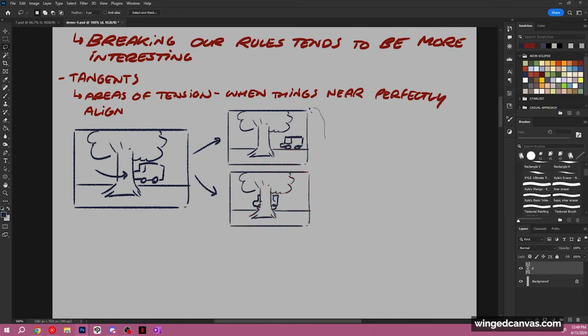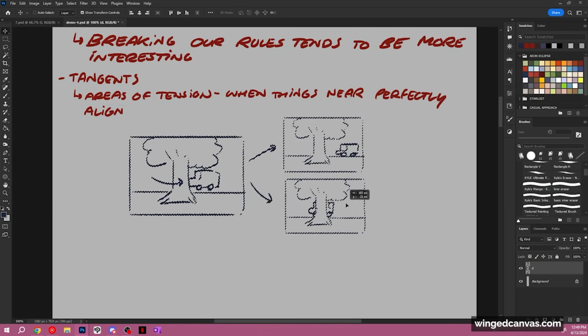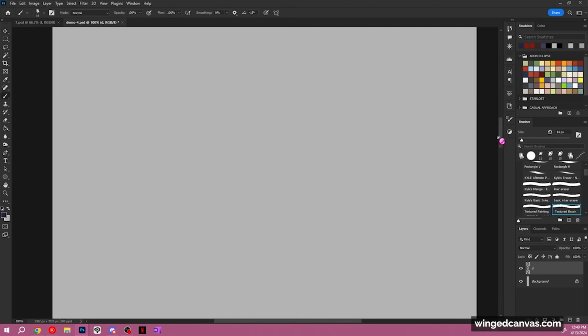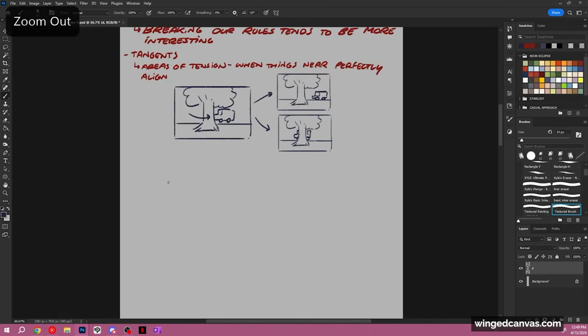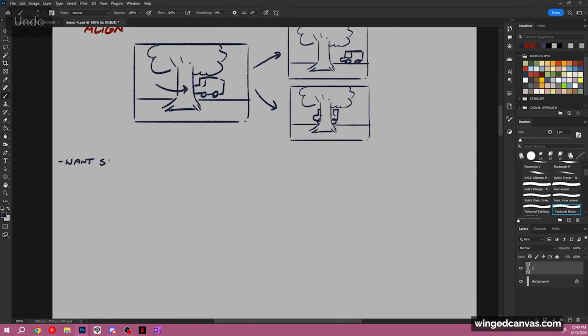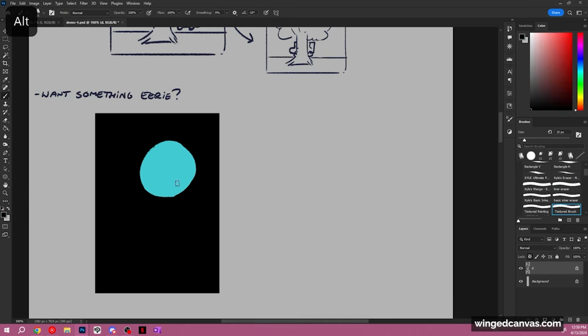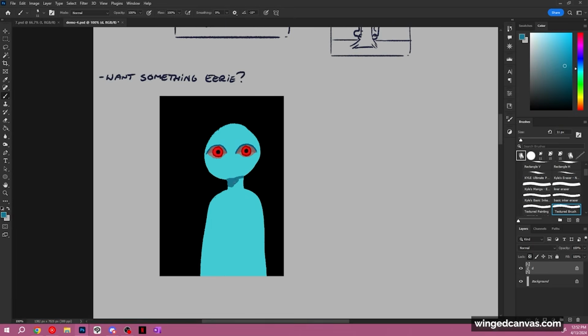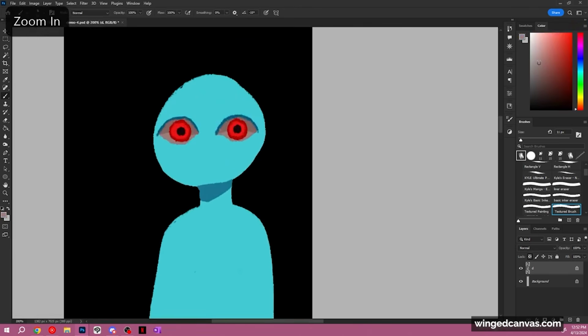However, when we are working with more interesting compositions, a composition that's more advanced, we might actually want that. Other things you can create tangents with are the edges of your composition, the edges of the piece itself. Let's say we wanted to create something eerie. Let's say I wanted to create a composition where somebody is staring at you. We've got this person looking directly at you, right? Not the greatest, not the best to look at, him just staring at you.